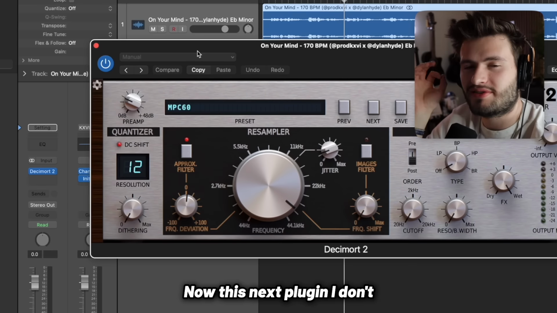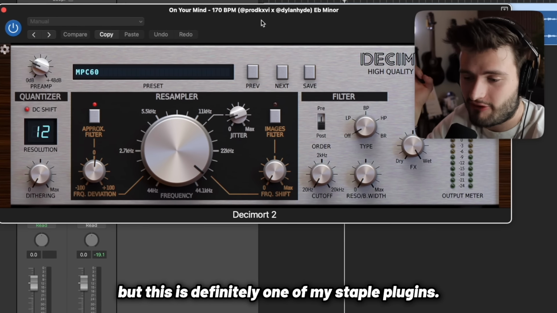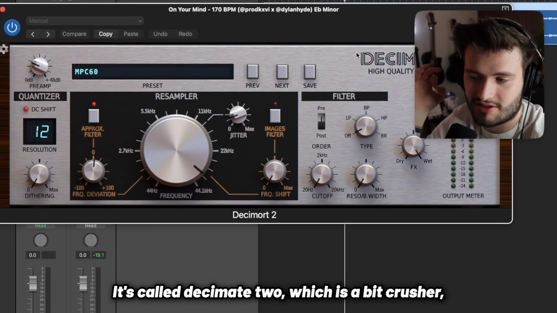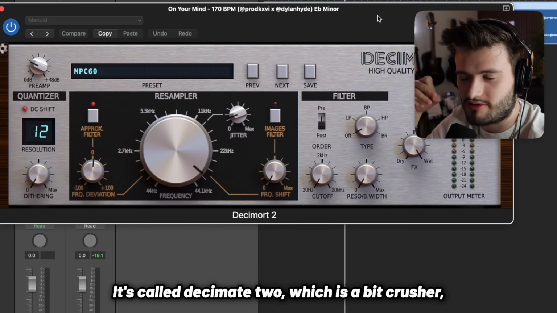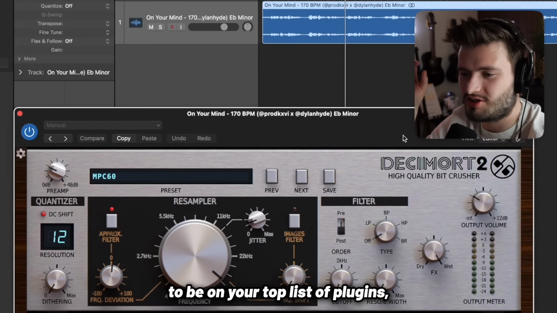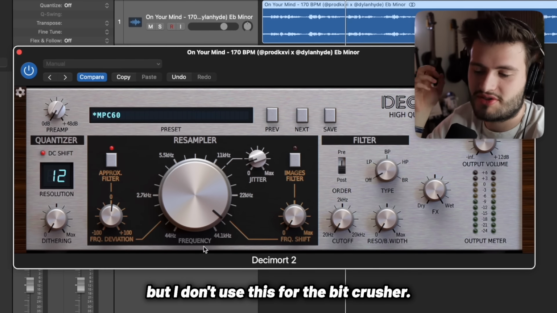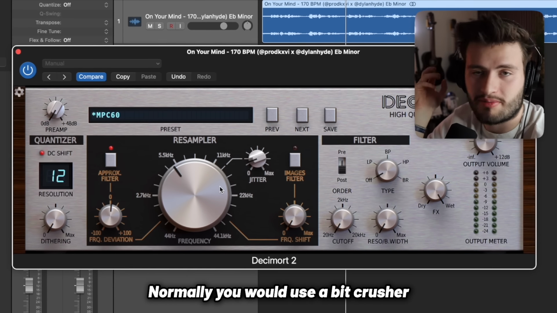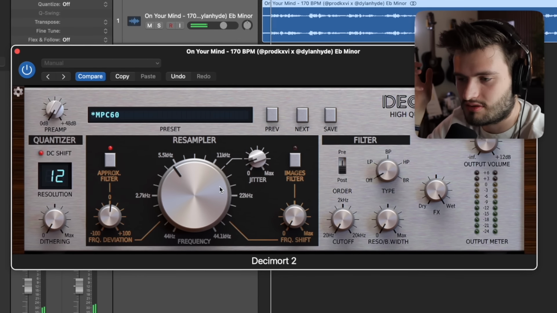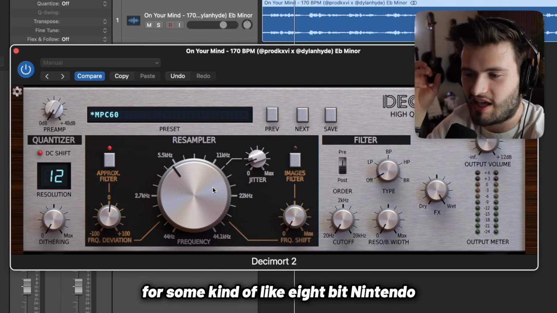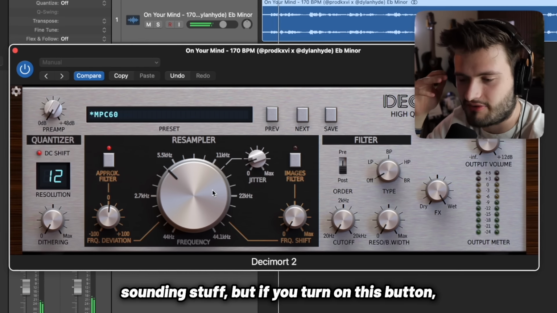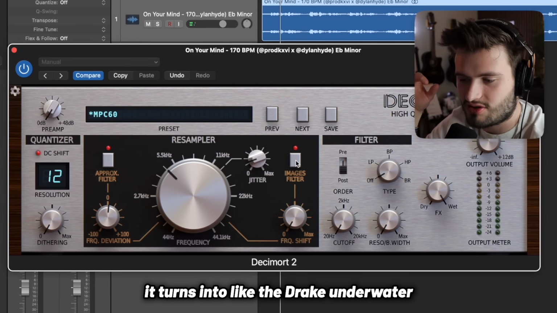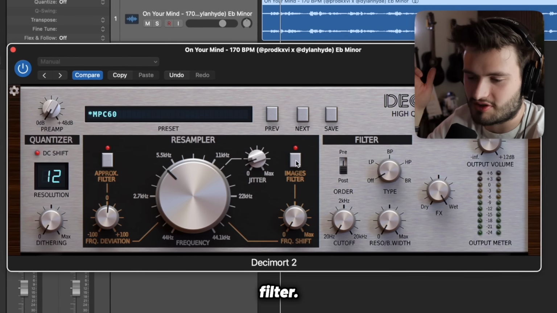Now this next plugin, I don't see as many people using, but this is definitely one of my staple plugins. It's called Decimort 2, which is a bit crusher, which might seem really weird to be on your top list of plugins, but I don't use this for the bit crusher. Normally you would use a bit crusher for an effect like this. Some kind of 8-bit Nintendo sounding stuff. But if you turn on this button, it turns into like the Drake underwater filter.